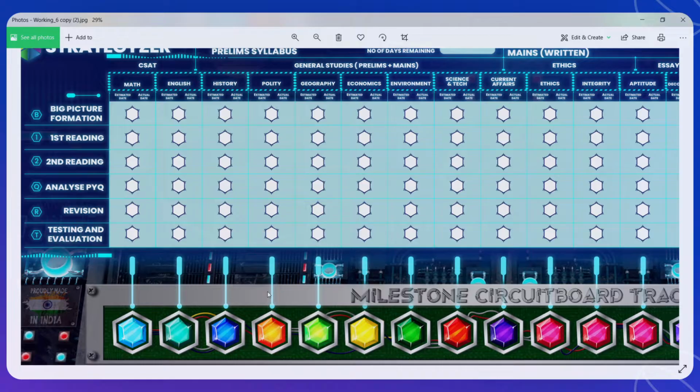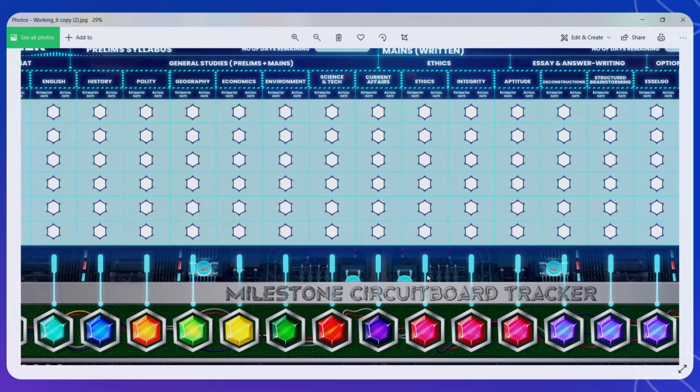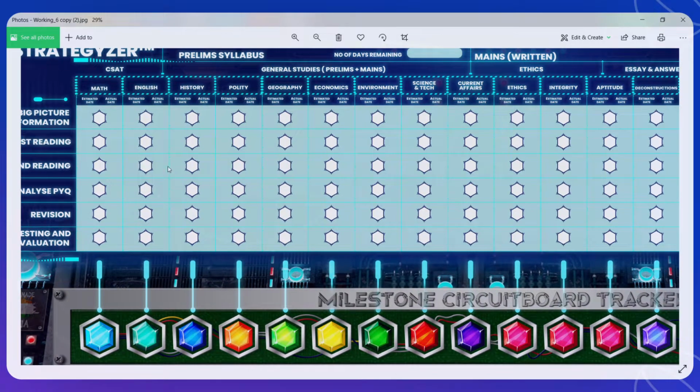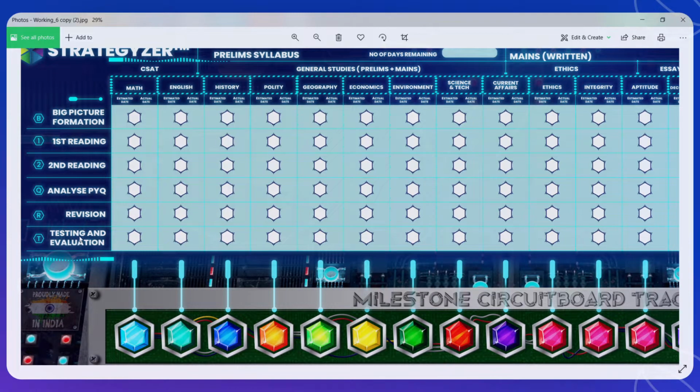Now, the same thing has been done for all the subjects. I mentioned that all you have to do is collect all the hexagems. And so collecting each hexagem, each gemstone entails these 6 steps of preparation which you must do to prepare yourself for the exam. Big picture formation, like I said, is nothing but you getting the conceptual clarity, getting that narrative and that curiosity, which will help you in that deep knowledge to build that foundation. That is big picture formation.